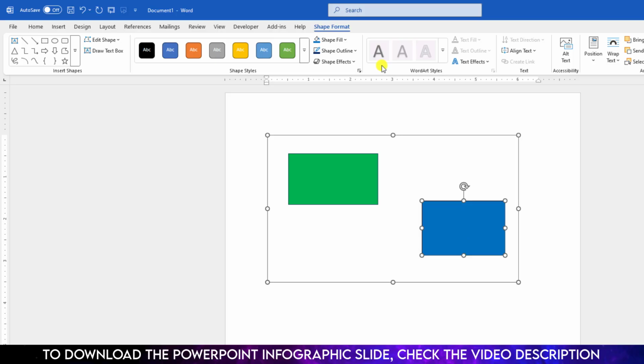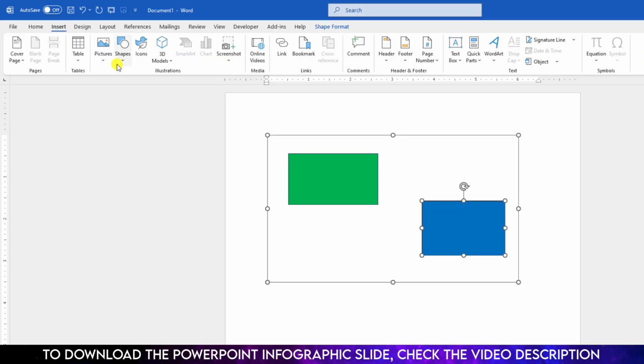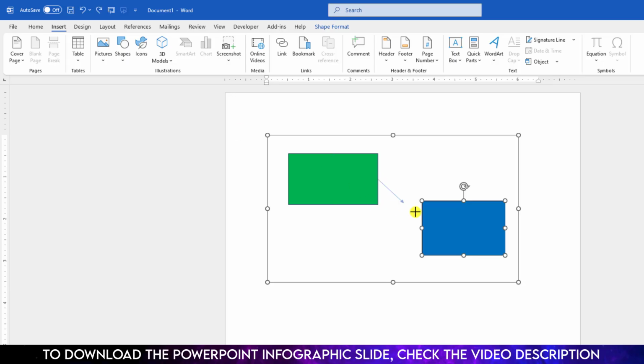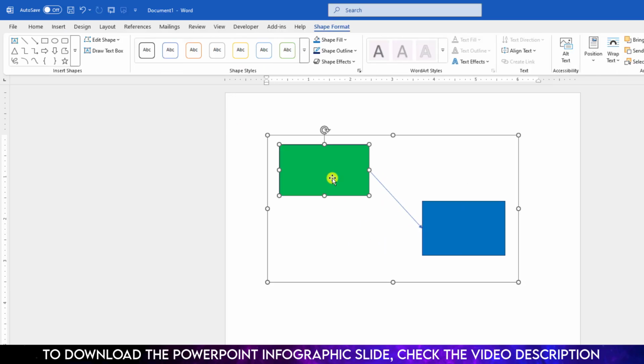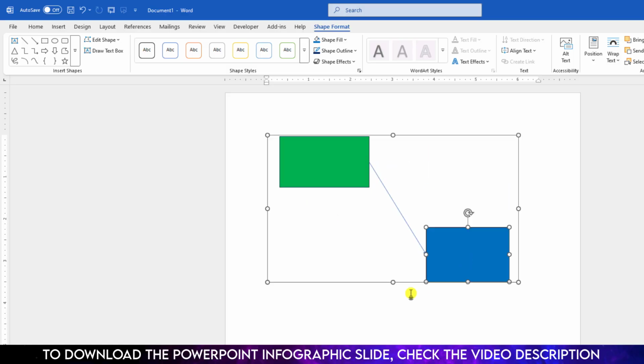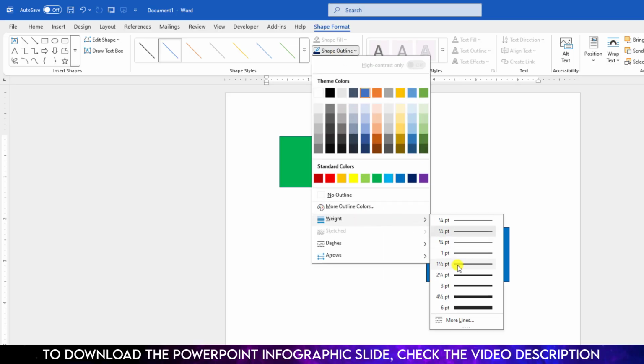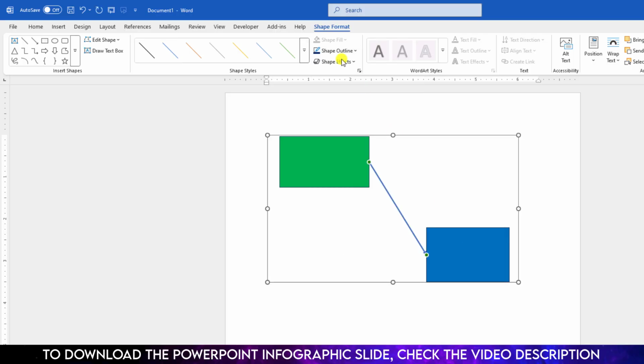Select the second shape. Now, again, go to Insert, go to Shape, pick this line arrow shape and draw it like this. And here you will see the magic. If you want, you may place it anywhere like this. If you want to change the line width, click on it over here, go to Shape Outline, go to Weight, you may change the weight from here, you may change the color from here very easily.